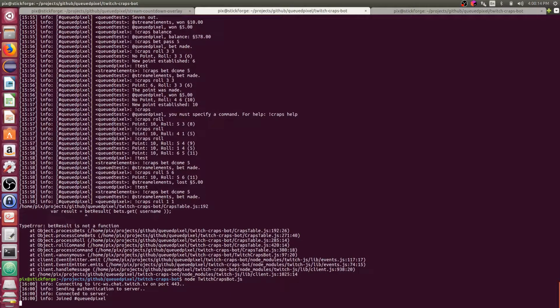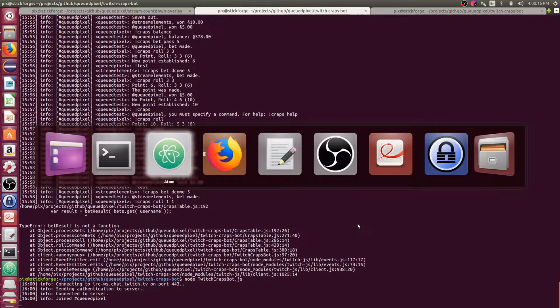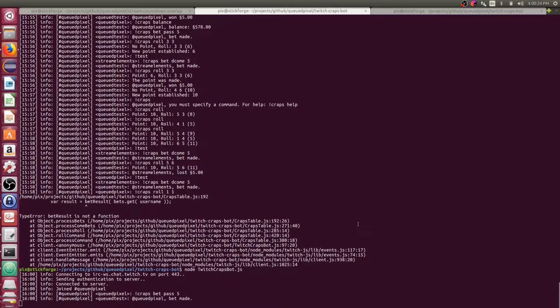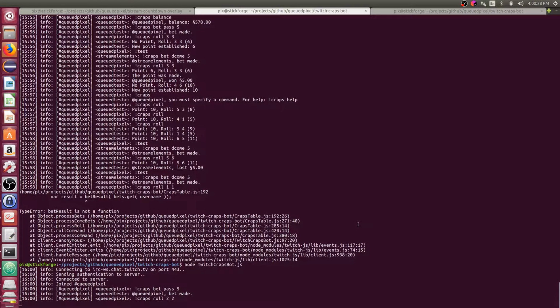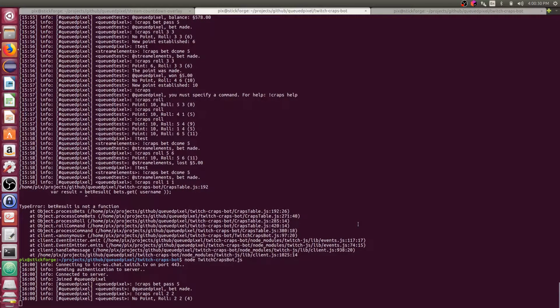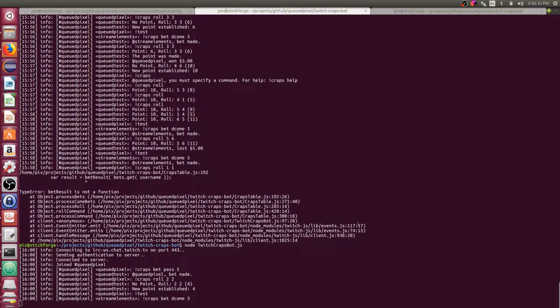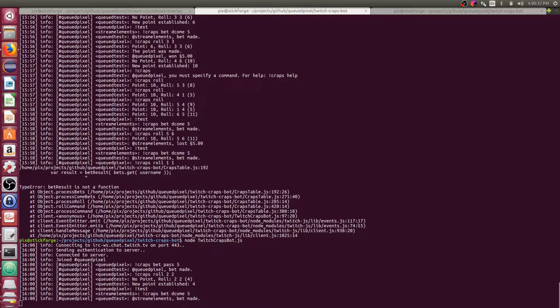So we'll do a similar setup. Let's just do a pass line bet to get the ball rolling here. So craps bet pass of 5. We'll do a craps roll of 2, 2 to get a point of 4. And we'll do a test roll or a test bet. Let's set a point of 10.